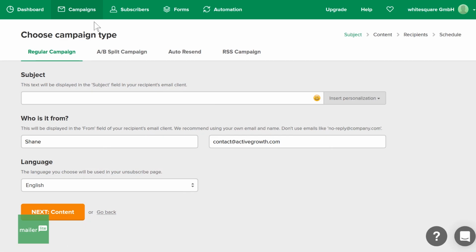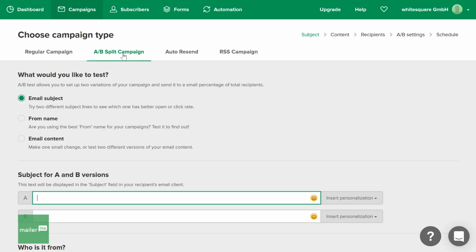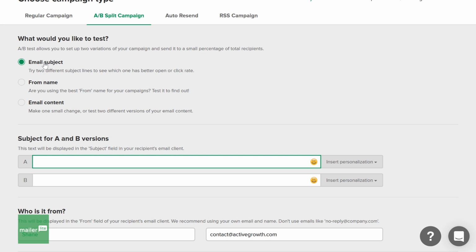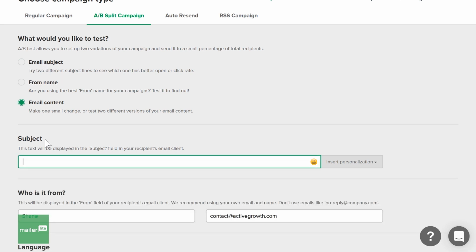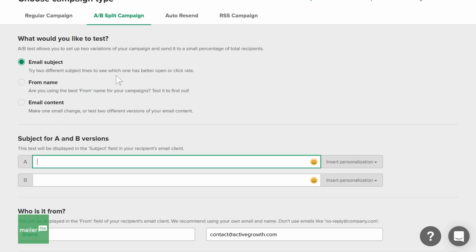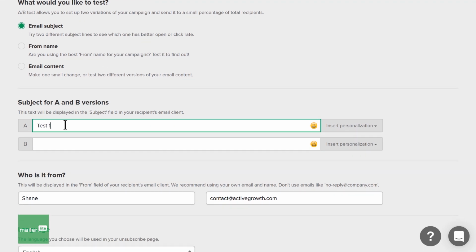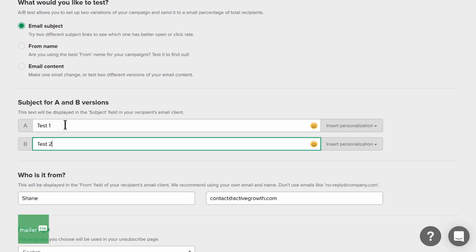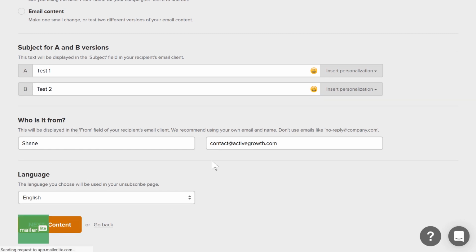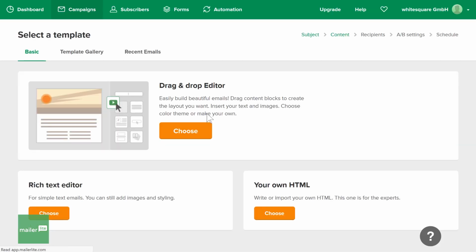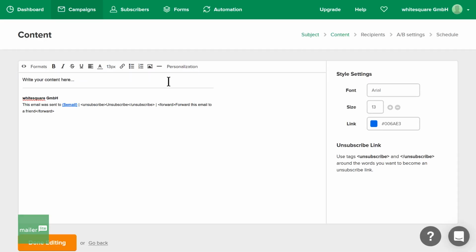And in MailerLite, we can create a campaign. We can create a new email, and right here we can choose an A/B split test. We could choose to test either the email subject, the from name, or the email content. And once again, we'll go with subject. So we have test 1, test 2. And then we go into the next step, which is selecting the content. What I really like here is you can also get the templates and all that, but you can also just do a text editor, and I'm all about those text only emails.